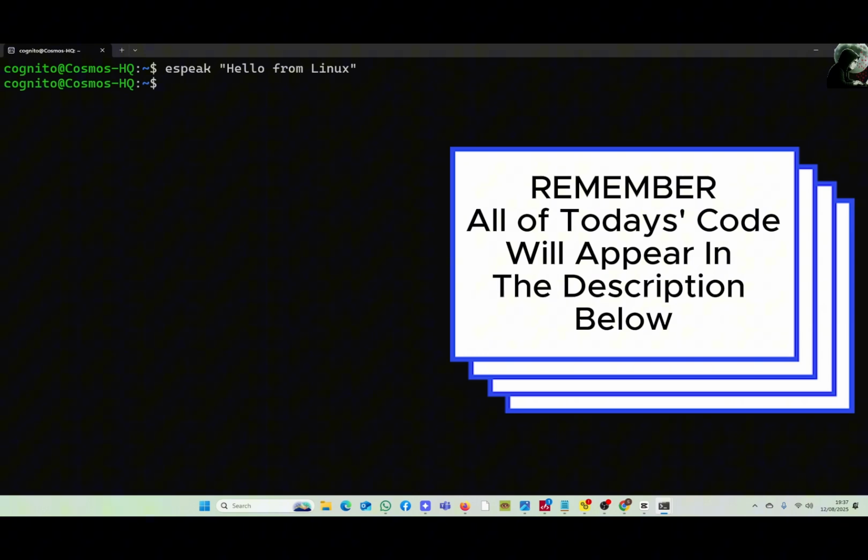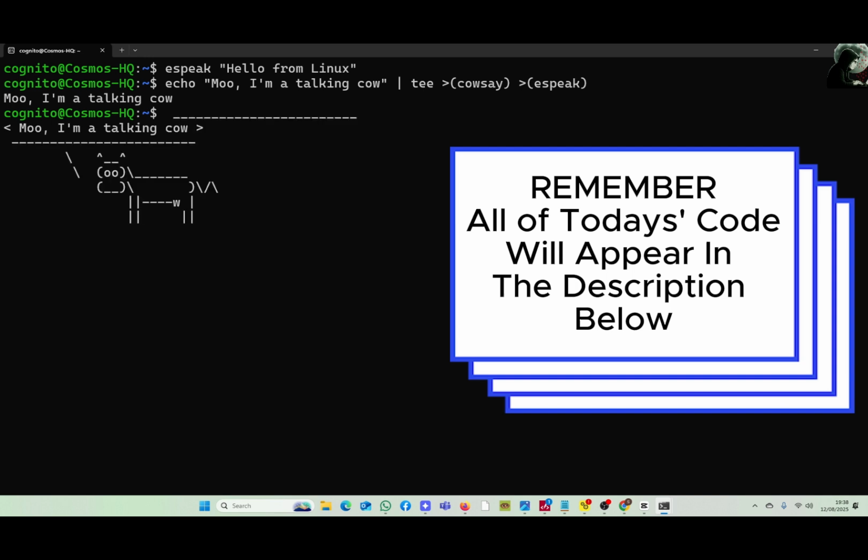Next, remember our Cowsay cow? Let's make it speak. Type echo moo, I'm talking, pipe cowsay, pipe espeak. Moo, I'm a talking cow.